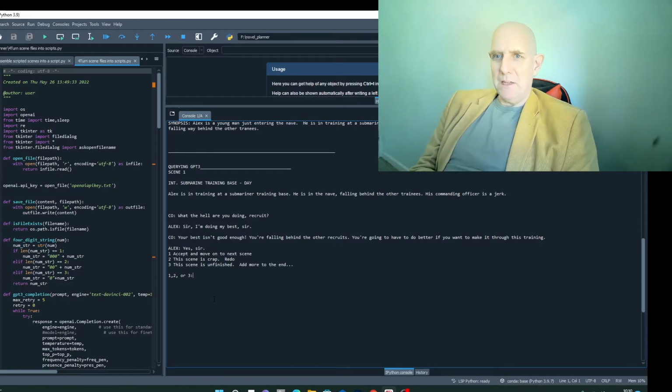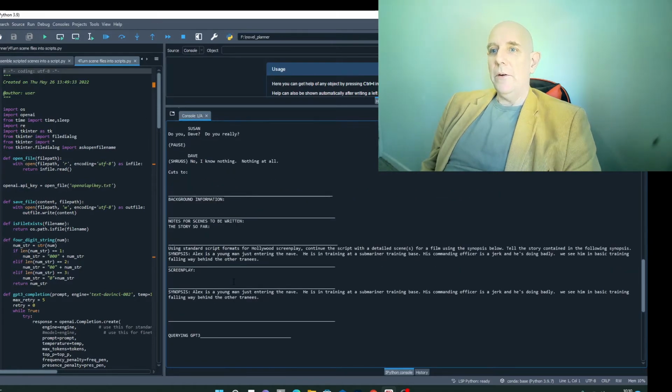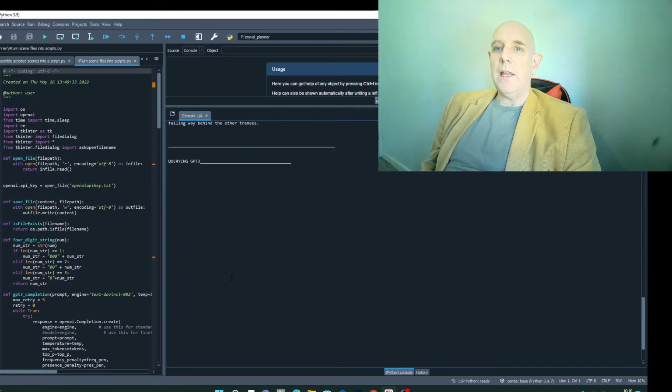Okay. It's a pretty bland scene. I can choose here to accept it and move on to the next scene, or I can choose to redo it. I think I'll redo it. So I press 2, hit return. Now it's going to query GPT-3 again. Let's see what it comes up with this time. A different version, hopefully a bit more interesting. Give it a bit of time.